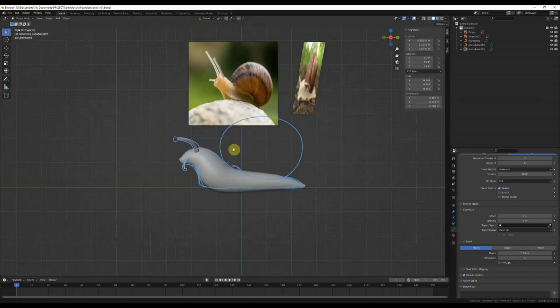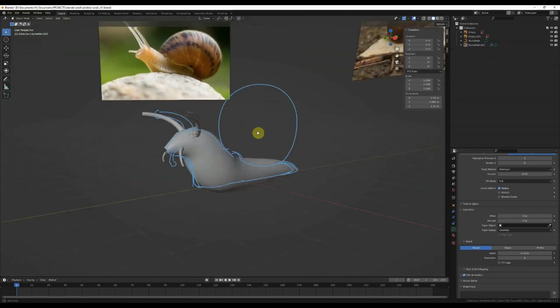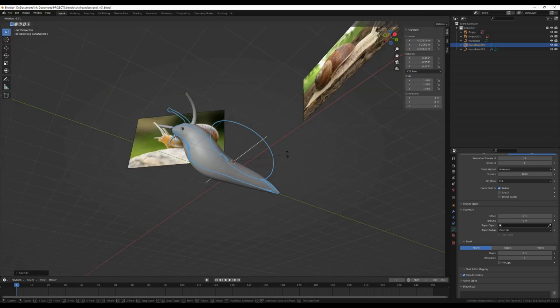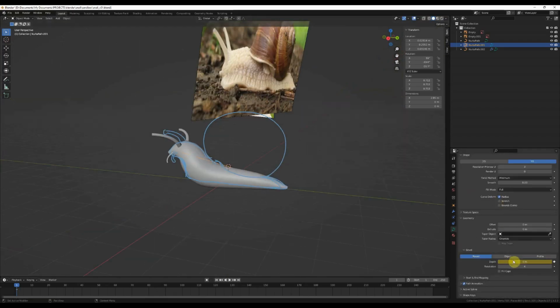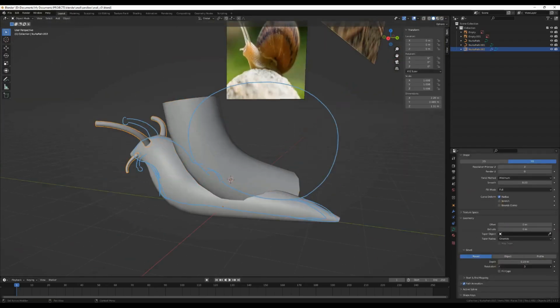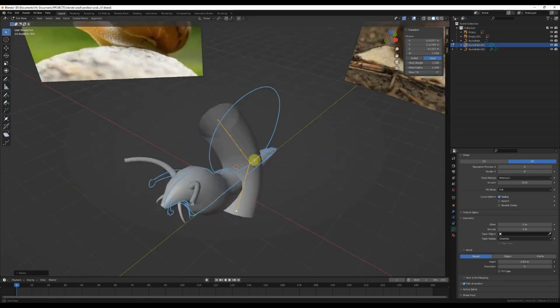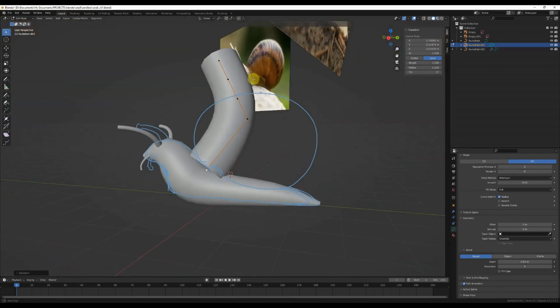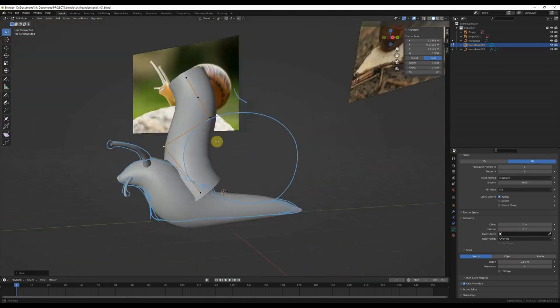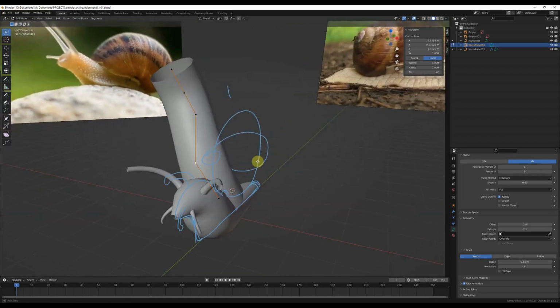I added the mirror modifier to the quick select menu for easy access. Next we'll make the shell. When making complex shapes, it's good to understand its form before building. In this case, the shape of the shell spiral starts on the snail's right side and then travels over its back to the left, and then loops around again on the right.